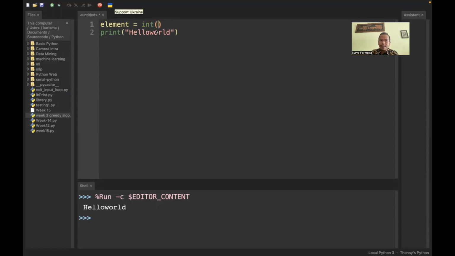We need to convert the string that we input using our keyboard into Python, and then convert it into an integer value. This is int, and input to catch the data from the keyboard, and then this is the message: please insert a number of elements, right?